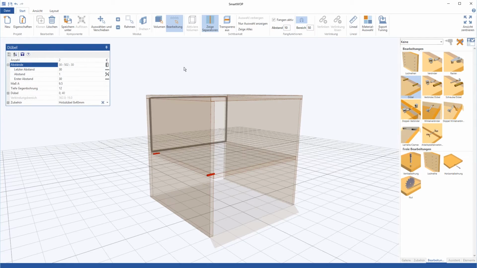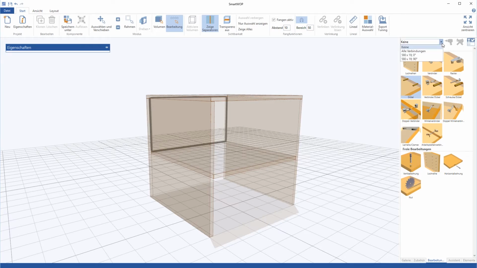But there is a more efficient option. To try this out, first remove all connections again. Use the symbol of the crossed out drill for this. Now select the surfaces you want to connect directly from the drop-down menu at the top left of the editing library. These will be immediately marked. Now you can apply the suitable processing step. You can also mark all possible connecting surfaces at once.